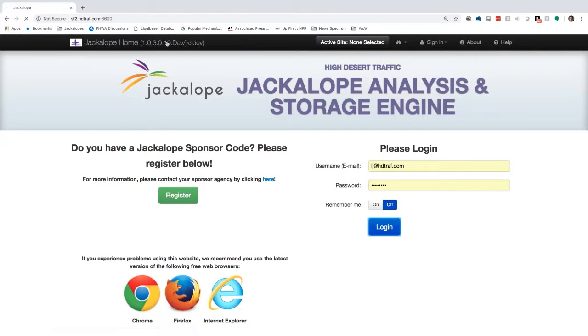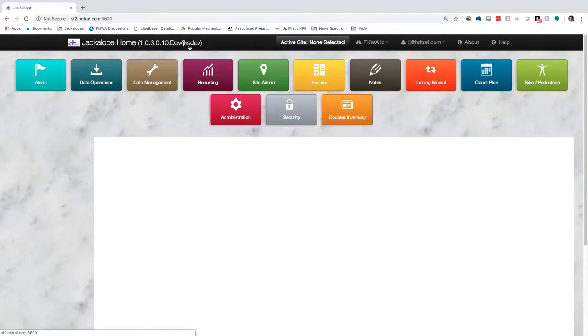So let's log in. I'm just logging into one of our development environments, Kansas specifically, because currently Kansas is the only place that has any of the stuff filled out that I'm going to show you today. The menu item that we'll start with is this counter inventory menu item.